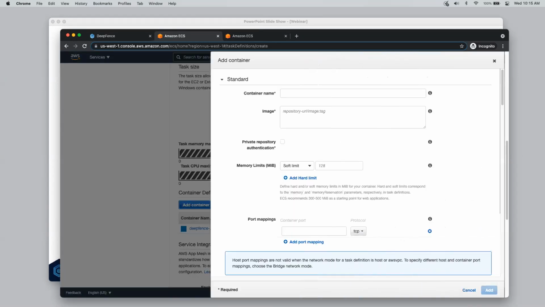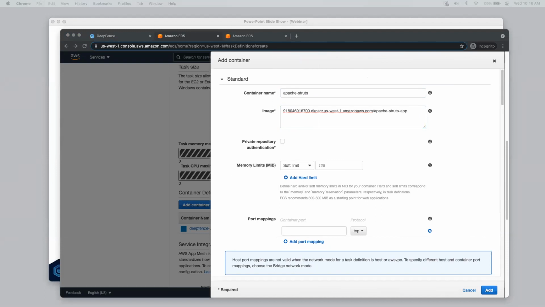Then we're going to go ahead and add our Apache Struts container. So let me go ahead and name this Apache Struts. I'm going to give the location of where this is being downloaded from. Now, because this is being pulled from ECR and it is a private repository, I don't need to check the private repository authentication, nor do I need to provide any kind of AWS secret in order to do this.